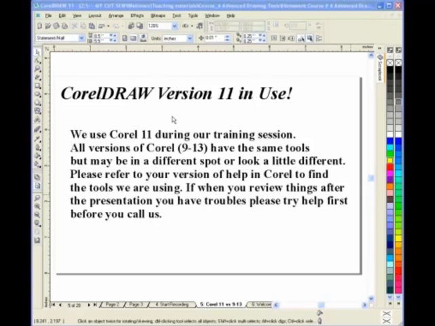Okay, we're going to get started today. I want to explain that we use CorelDRAW version 11 during our training sessions. All versions of Corel, 9 through 13 at least, have the same tools, but they may be in different spots or look a little different. Please refer to your version of help in Corel to find the tools that we're using. If for any reason you can't find the tool that we're using, give us a call. I'll be glad to either help you with that or get you pointed in the right direction.